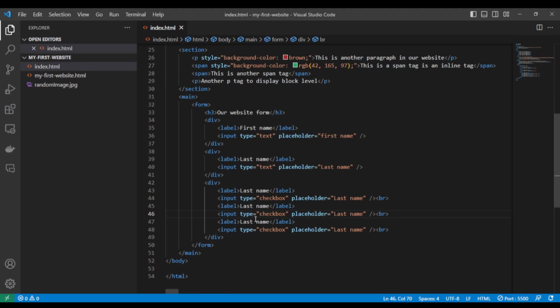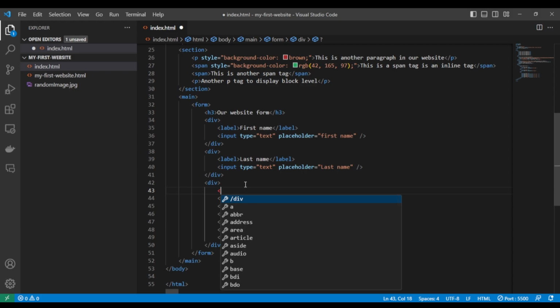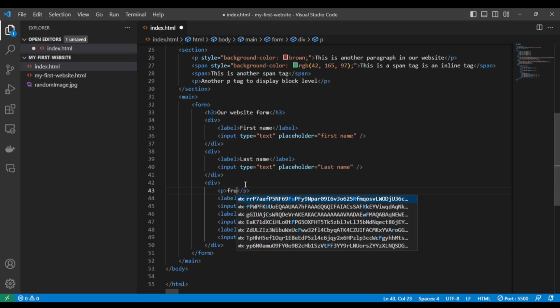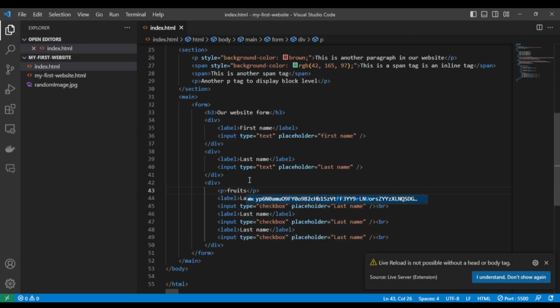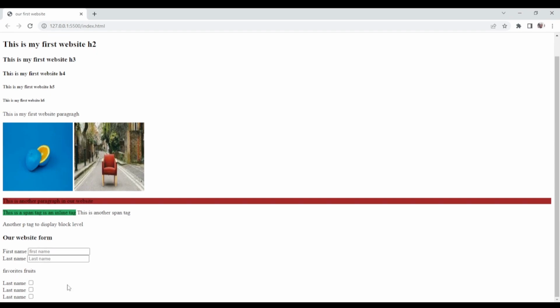So let's change it. Let's say fruit. All right, so let's assume these are names of fruit. Let's put a new tag here to identify this. Let's also use the p tag. I'll call it our favorite fruits. All right, so these are favorite fruits, so we have to choose.